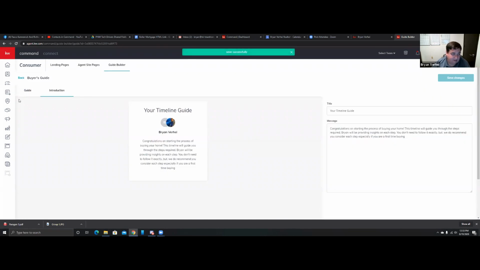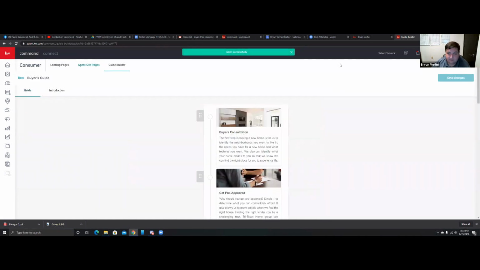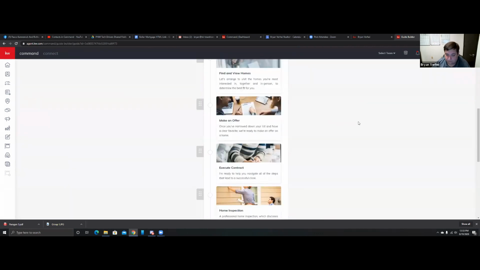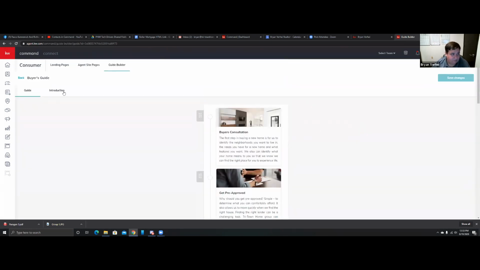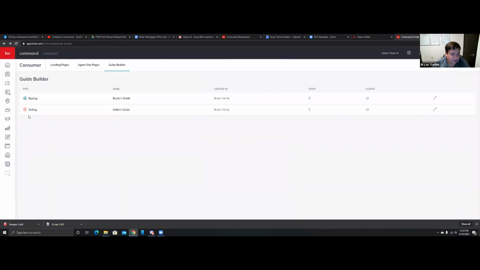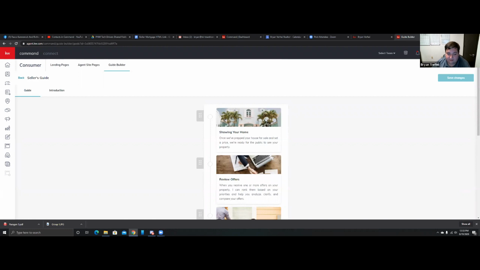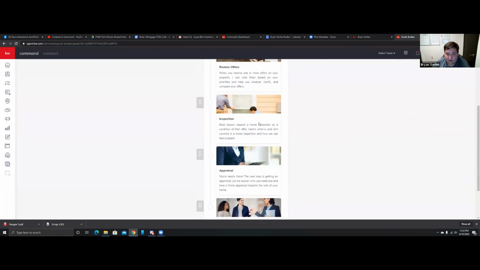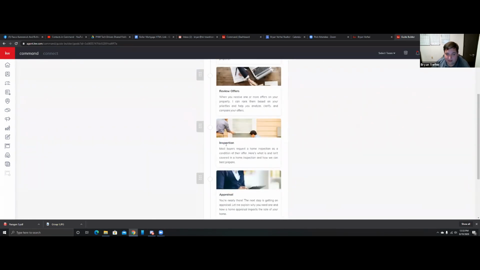And it's basically the same thing over here if we go back to guides. It's the same process for the buyers and the sellers. So we click back here and we can go back into the selling guide and edit that. And it's the same kind of thing. You have to go in here and edit this.